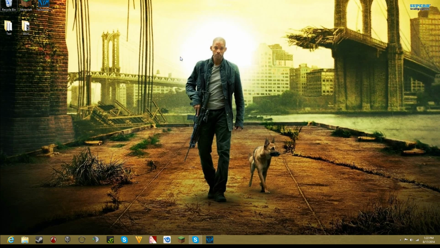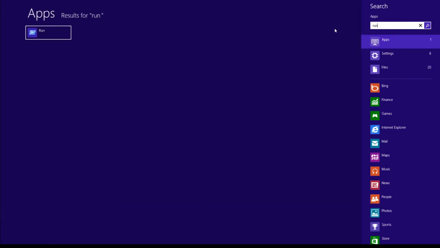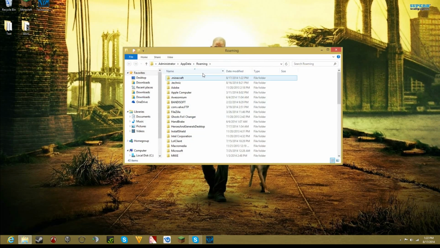Now, the first thing you want to do is, on your keyboard, press the Windows key and type in run. Once you type in run, you'll see this right here, and you're going to click on that, and a little box will pop up in the bottom left of your screen, and you want to type in %appdata% and press enter. Now, what we're going to do is delete your .minecraft folder.